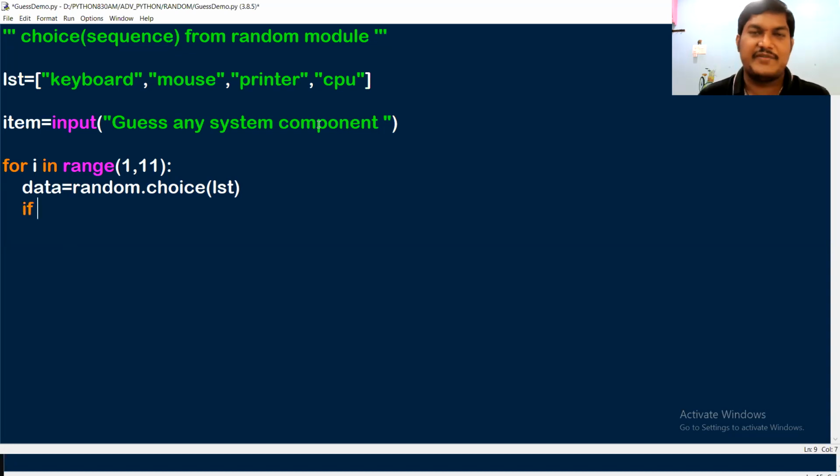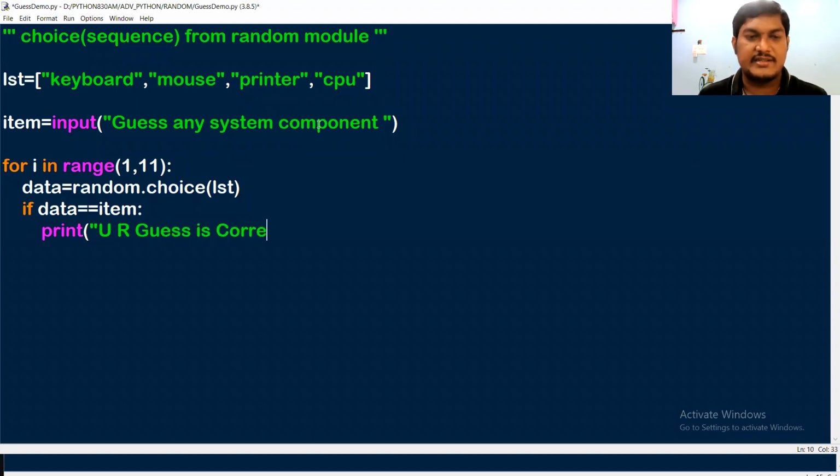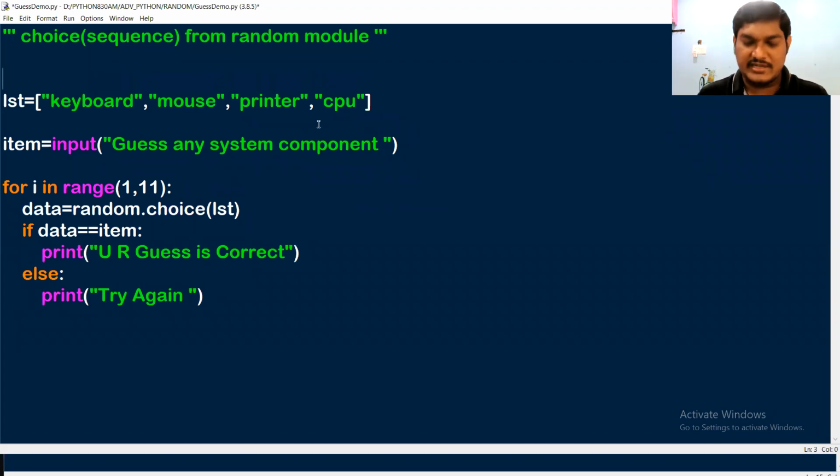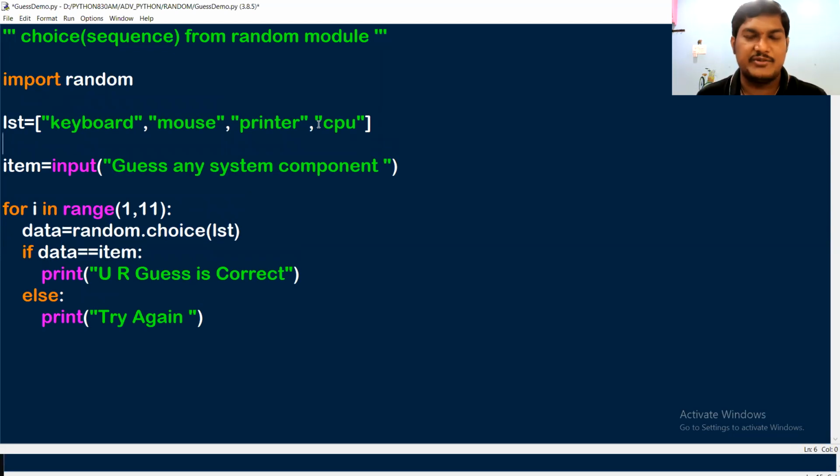What I am doing is comparing the randomly generated data with the item given by the user. If both match each other, then I print "Your guess is correct." Else, if not, I want to prompt the user, "Try again." Here I used the random module, so I have to import the random module. I hope you understood this particular case.